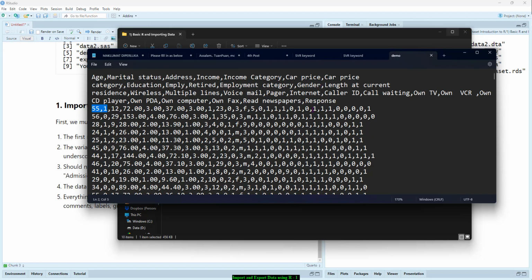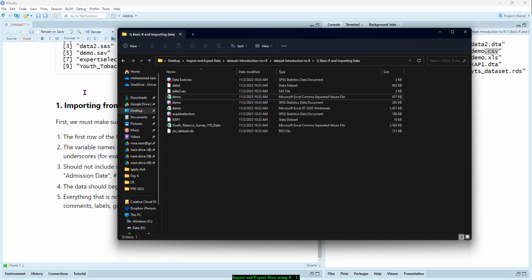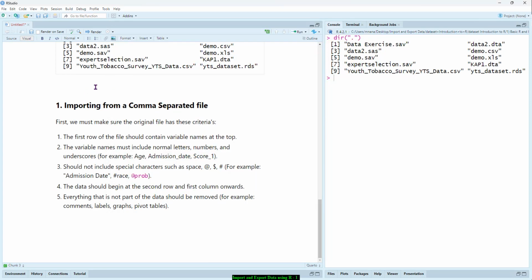We also have a tab separated file, we also have a comma, we also have a slash and many more. If you have learned in a database subject, I think you already know the types of data, right? So now, before we start importing the data into R, we need to make sure the original file that we want to import meets these criteria. So we have 5 criteria to look at.